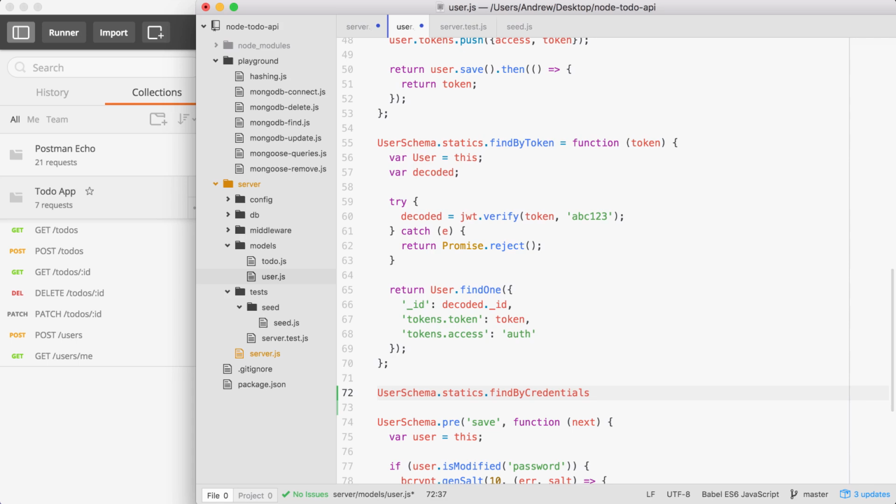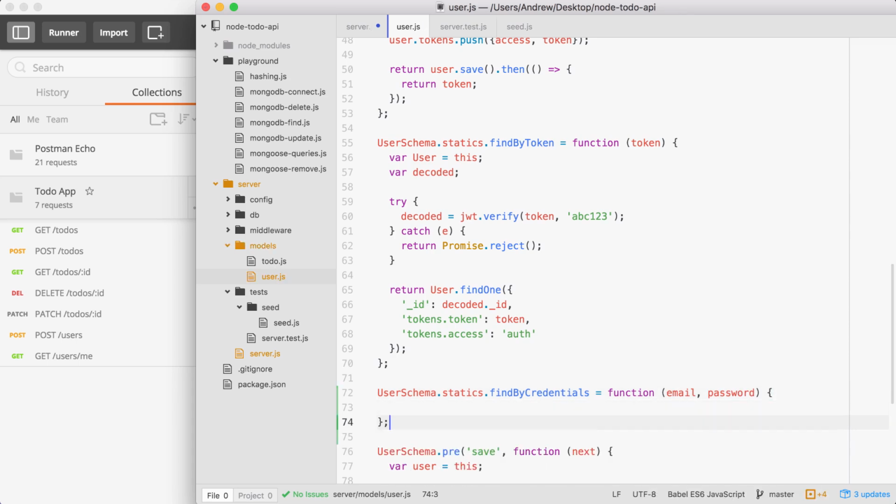Now, findByCredentials, as I mentioned, is going to take two arguments, and I am going to use the function keyword because we do need access to the this binding as we have for all of our other methods. Right here, we're going to have our email argument as well as our password argument. Then we can go ahead and set up the function, and now we can call it over inside of server.js.